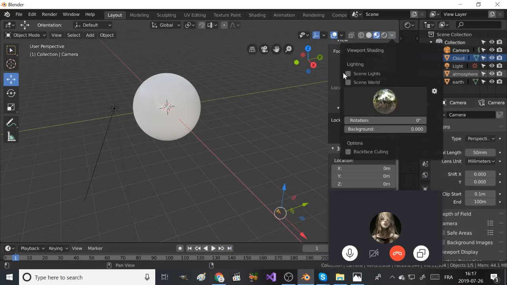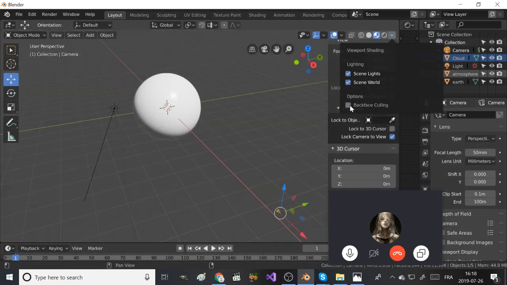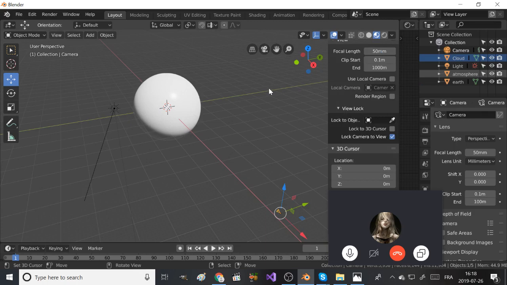Now we need to see the scene lights, of course, and the scene world. It's just a preview, and the back face color we don't really need because we are working with a sphere in the void, so we don't need it.